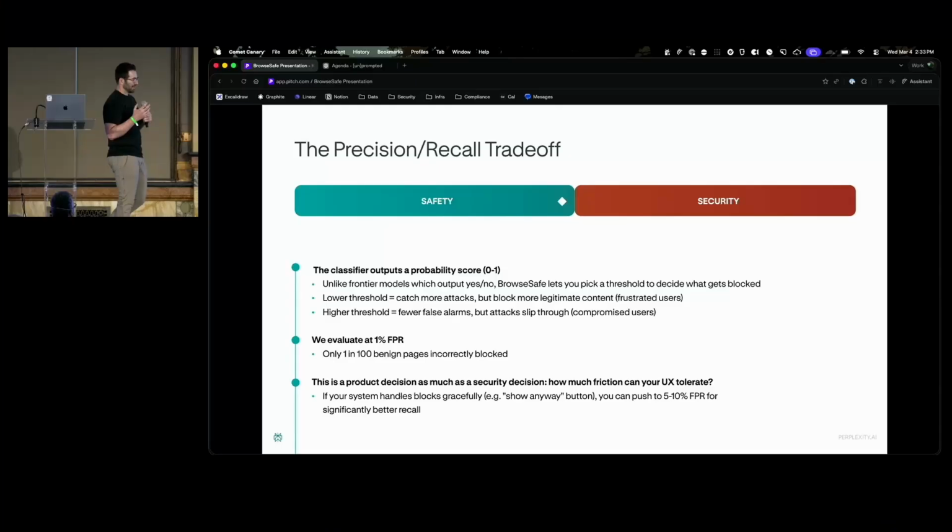A really good example is if your system has a user experience where, let's say, the model detects prompt injection and you can tell the user, hey, this looks like prompt injection to me, are you sure you want to continue? You can now suddenly afford a lot more false positives and turn that knob to fit your own use case.